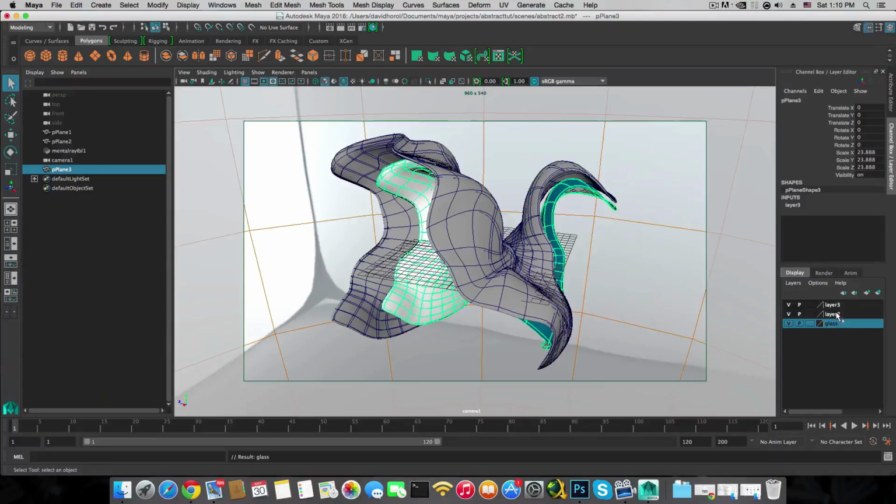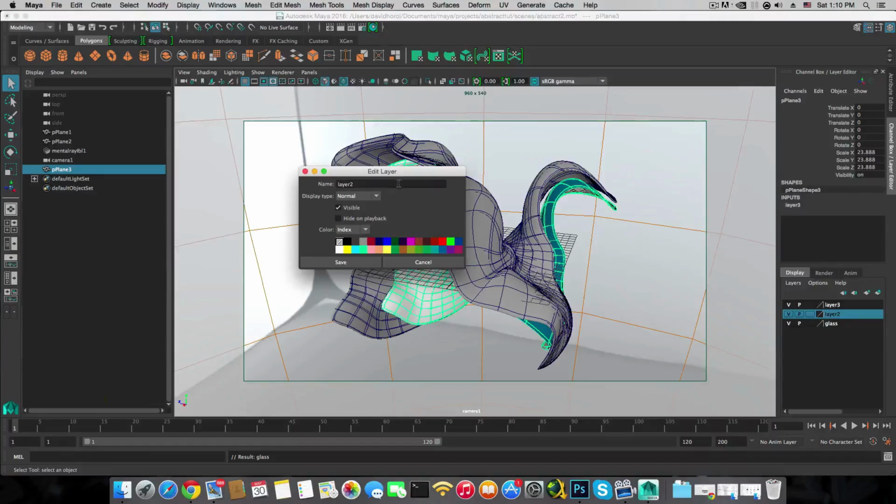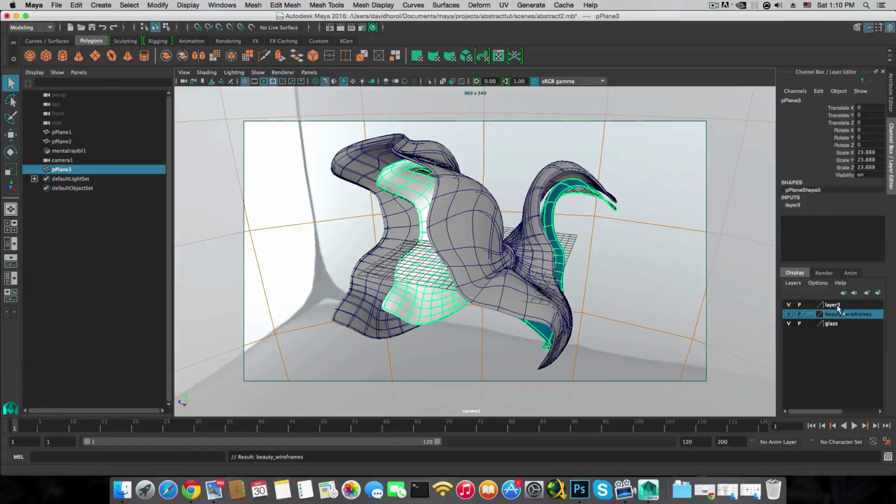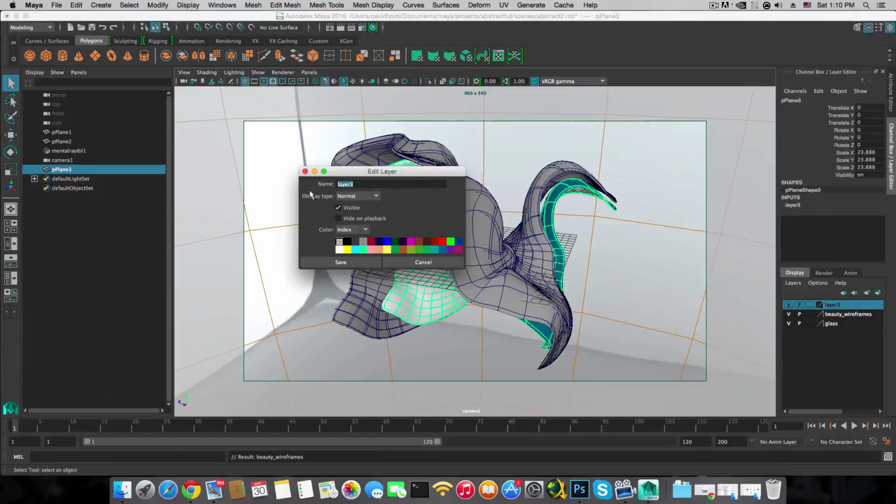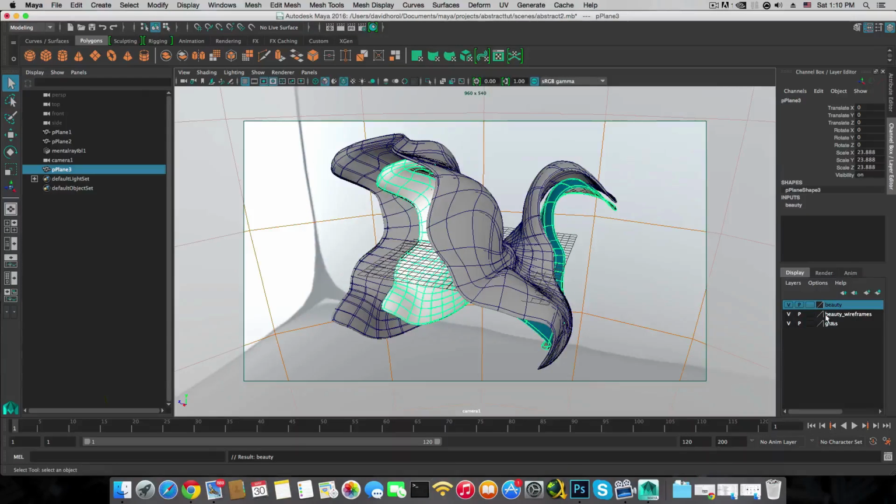And this one will be beauty wireframes, save. And this one will be only beauty, and save. The purpose of having three is just to get wireframes from this glass and from this glass.